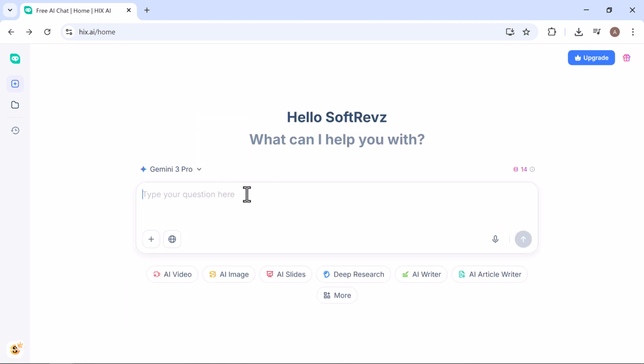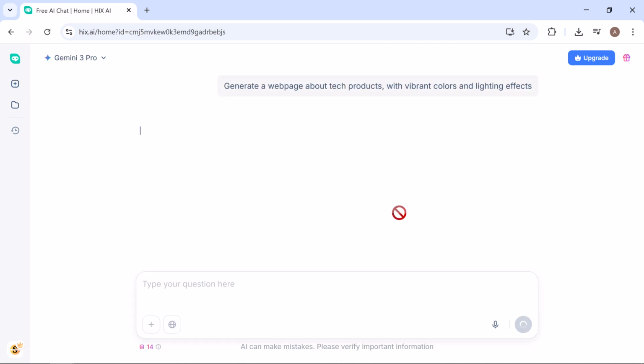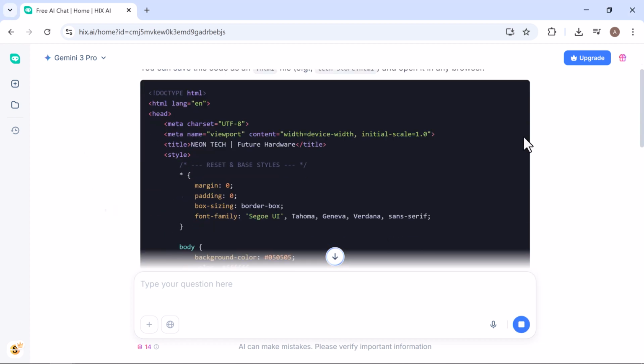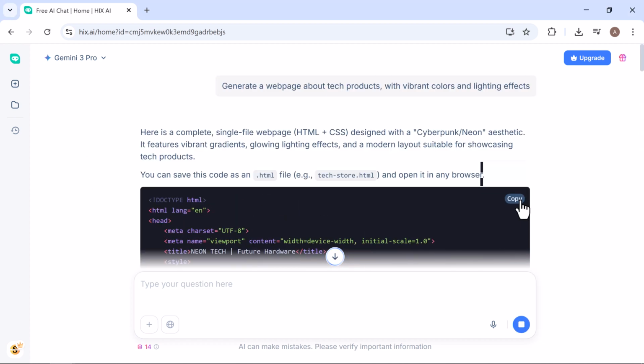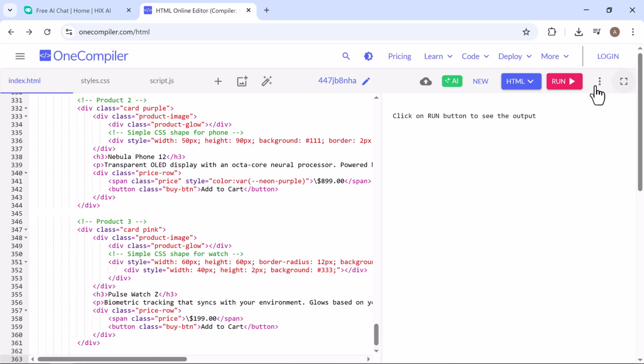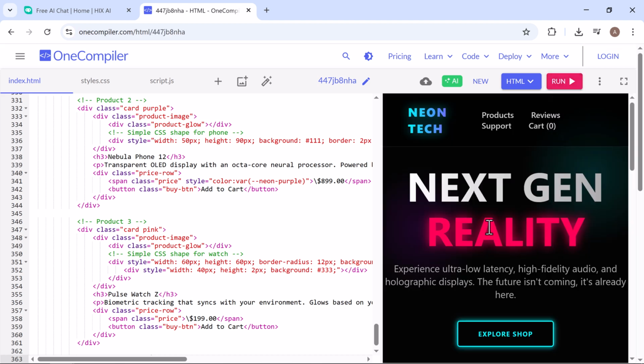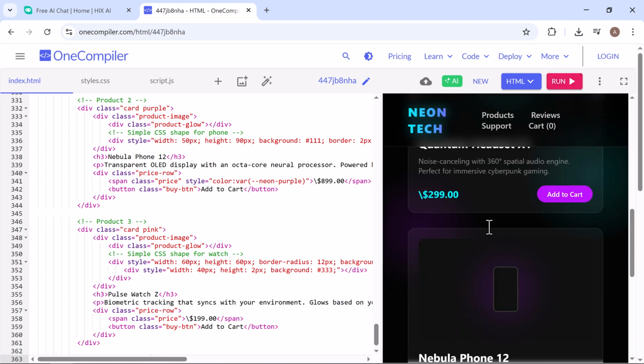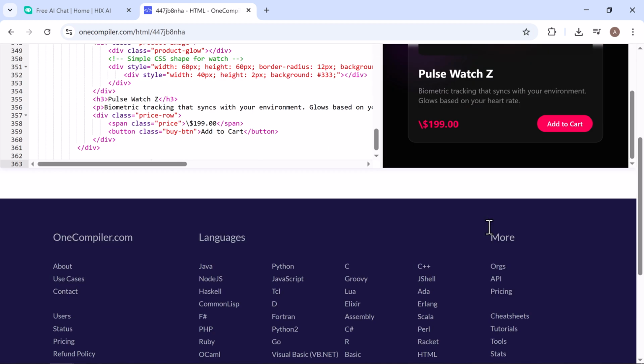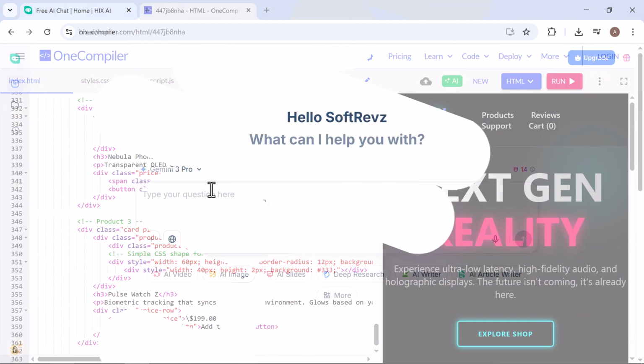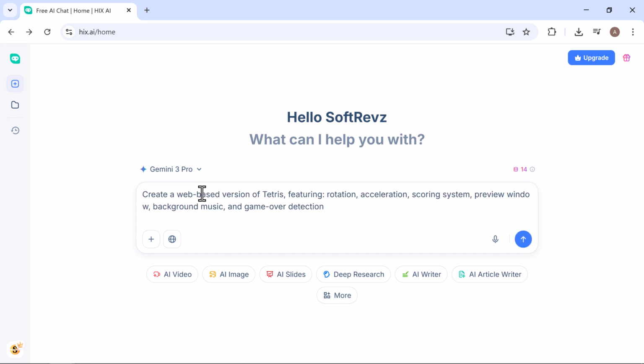Now, I ask it to generate a web page for tech products with vibrant colors and lighting effects and hit Enter. In just a few seconds, it generates the complete source code for the web page. I copy this code and paste it into an online compiler, run it, and here you can see the result. A fully functional, visually appealing web page with vibrant colors and lighting effects. It looks amazing.